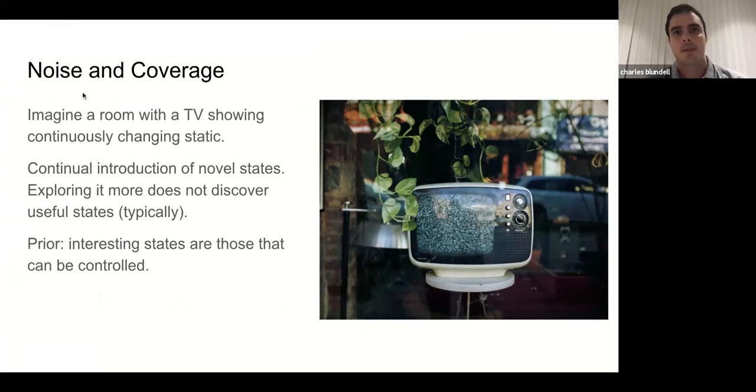One of the problems with novelty-based exploration is illustrated by this thought experiment. Imagine you have a room with a television in it showing continuously changing static, like on the right-hand side. The problem with this is it continually introduces novel states. So if you motivate an agent to cover an entire environment and you've got something that's generating a lot of noise, those really are different states. And so you should really be interested in those states and explore them.